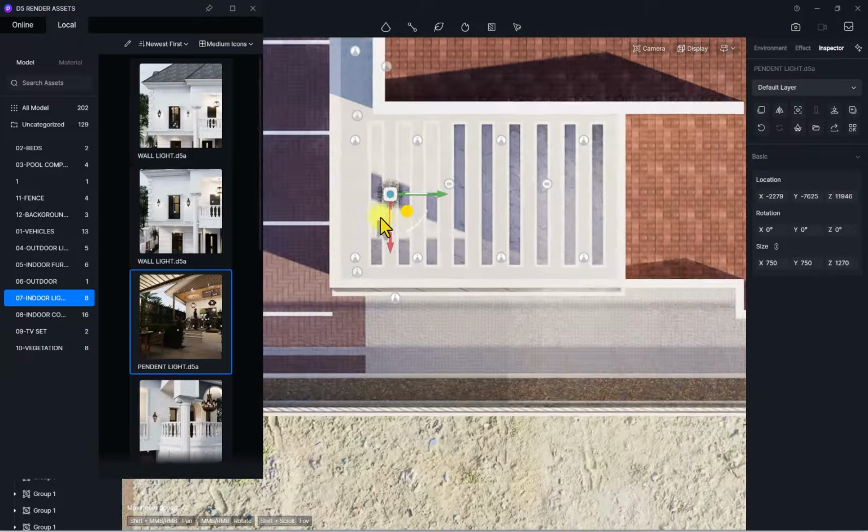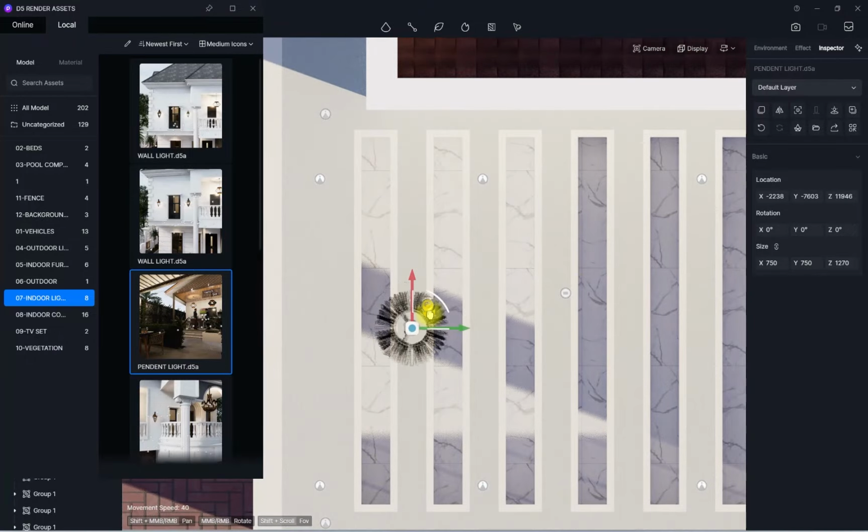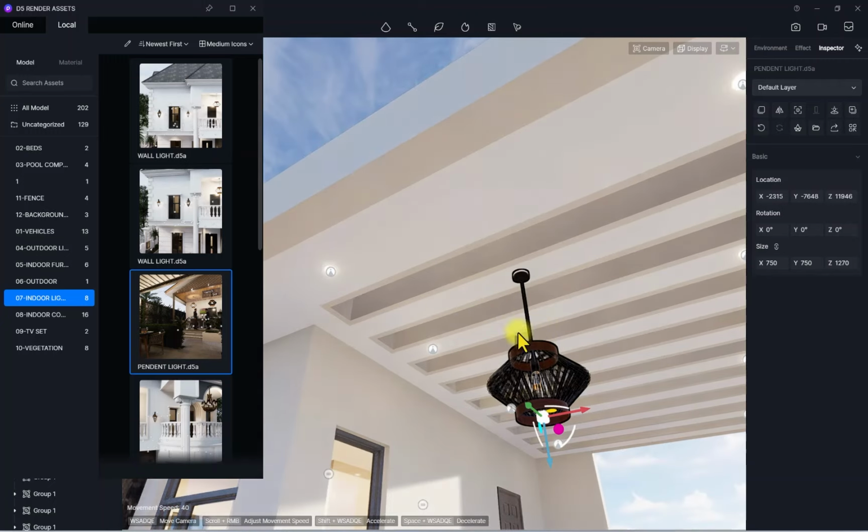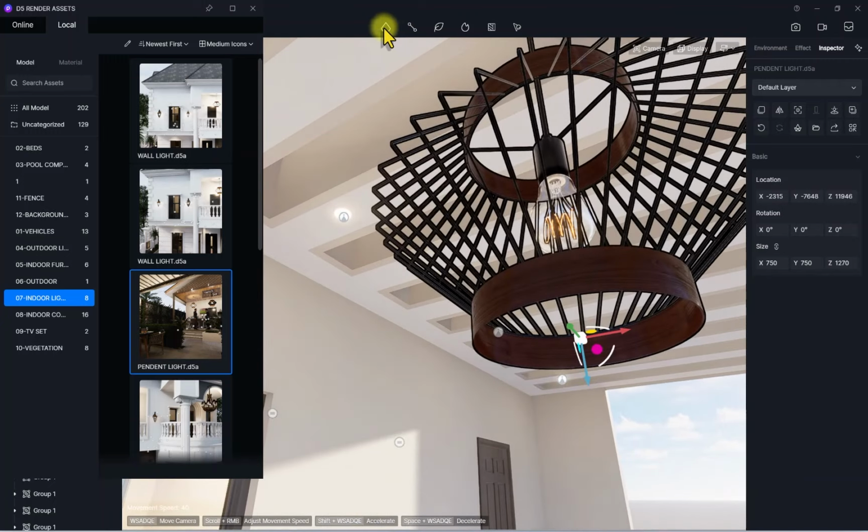So I think I've centralized it here. So I'm going to go to P again. What I'm going to do now is bring in another light fixture. This time I'm going to be creating this point light here. Once I click this point light, I'm just going to place it here.